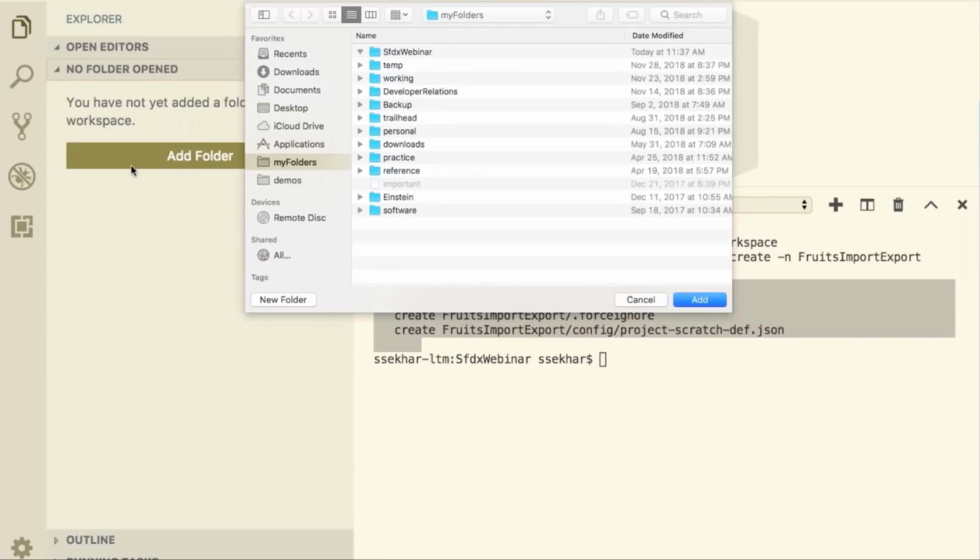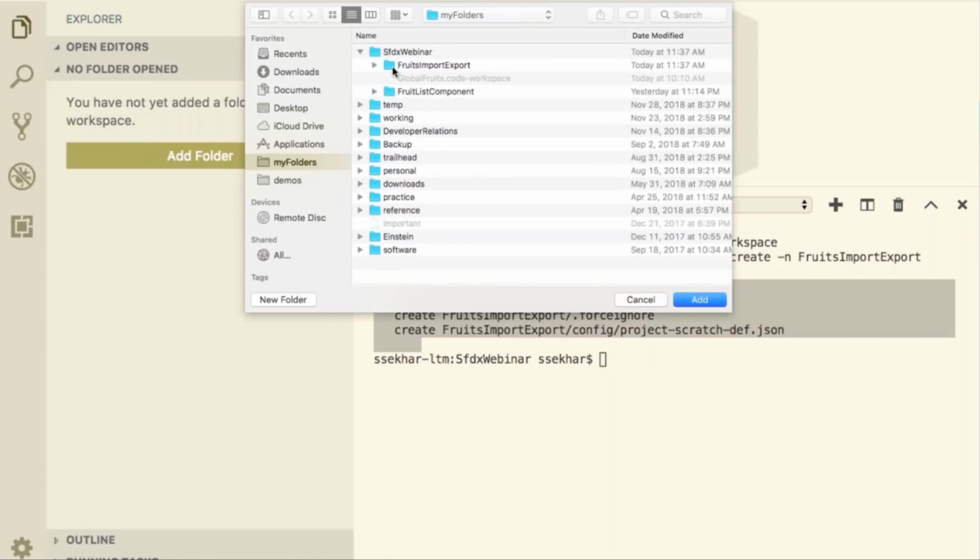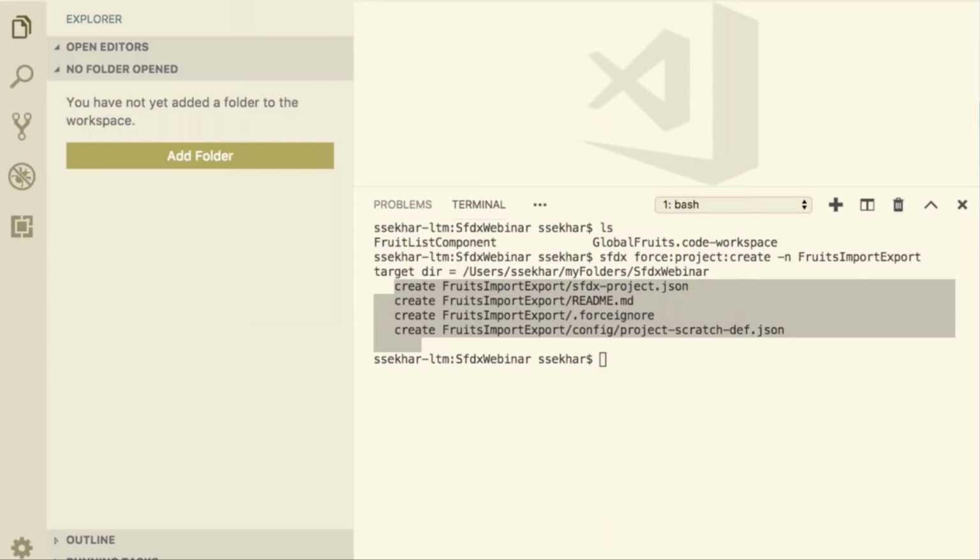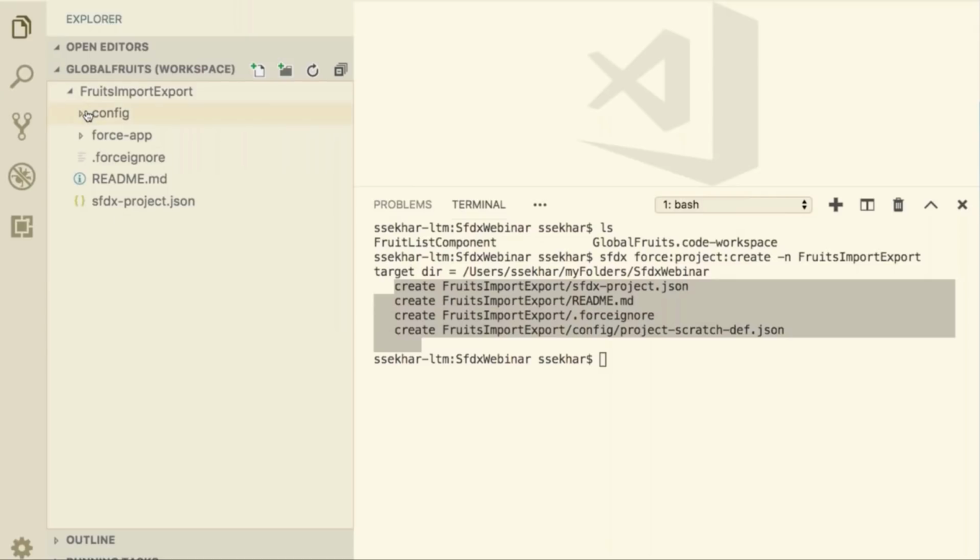It was in SFDX webinar, and our project folder, I believe it is fruits import export, right? So let us add it to our Visual Studio Code. Now you can see a project here, which has config and force app and some more files. There is a specific structure that I'm seeing in the way this project has been created automatically. Is this like a Salesforce DX specific format or something like that?